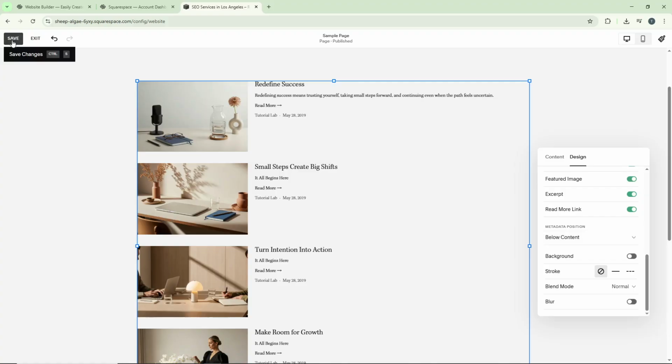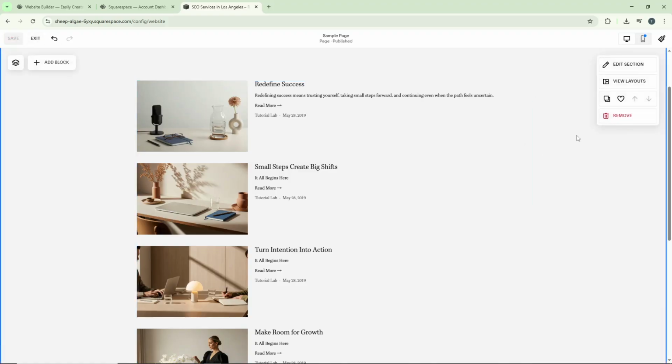Save to apply all your changes. Your summary block is now live on your site, automatically pulling in and displaying your selected content in the format you've designed.